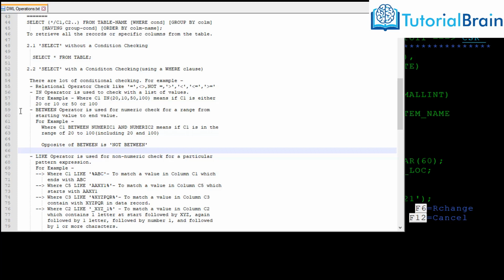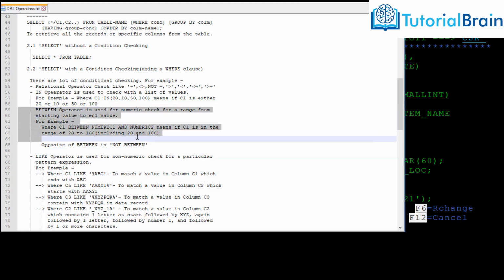Okay, so the next one you can see here is select in between. The between operator is used for numeric check only. So you cannot apply between on string or alphanumeric. Please note that it has to be applied only for numeric. So if I say where column name between numeric 1 and numeric 2, this is the lower numeric and then this is the upper numeric.